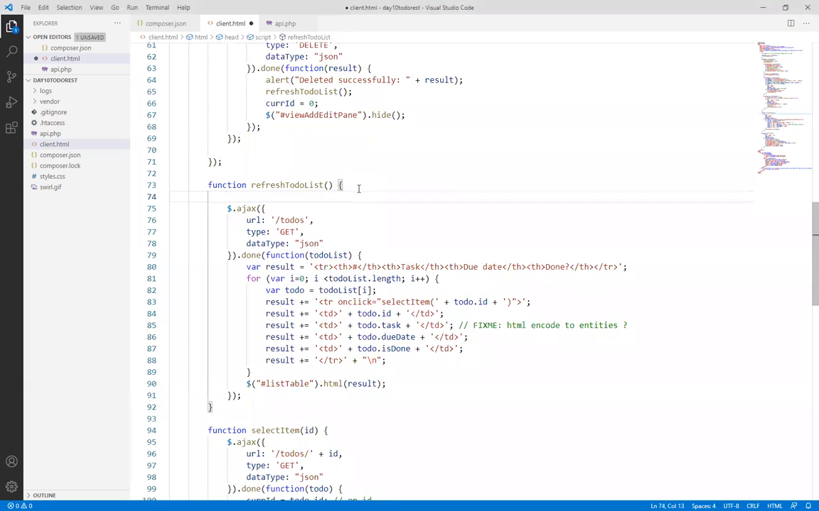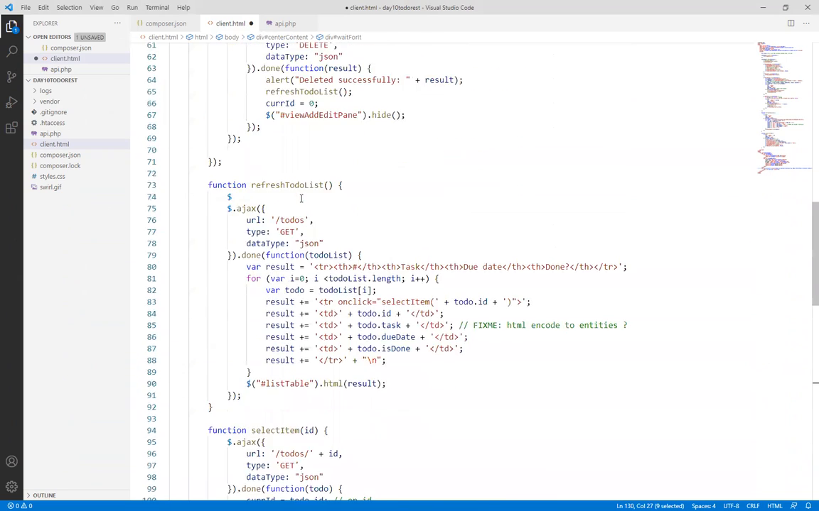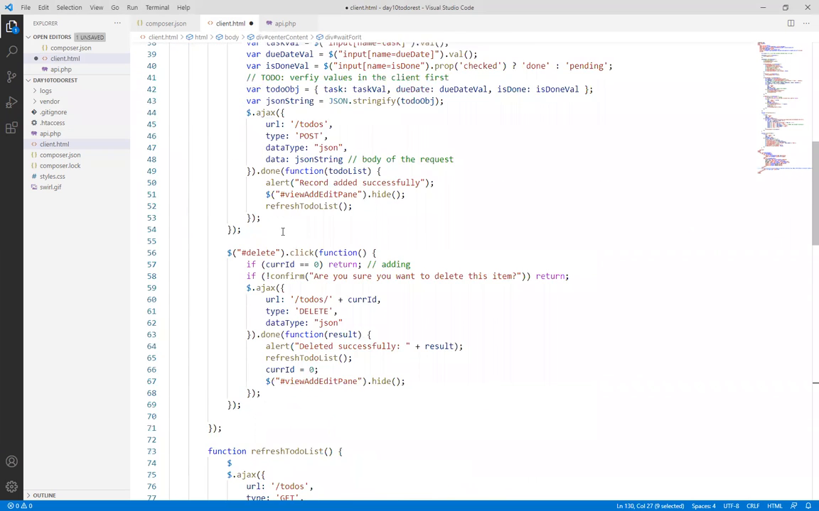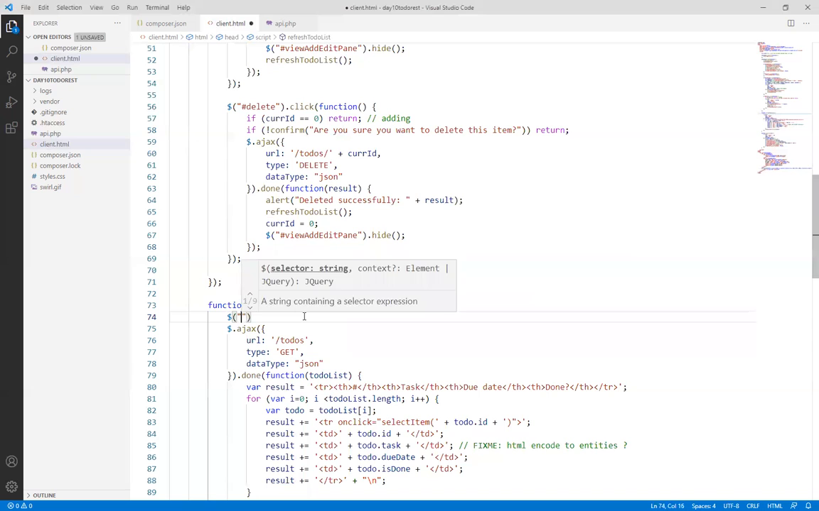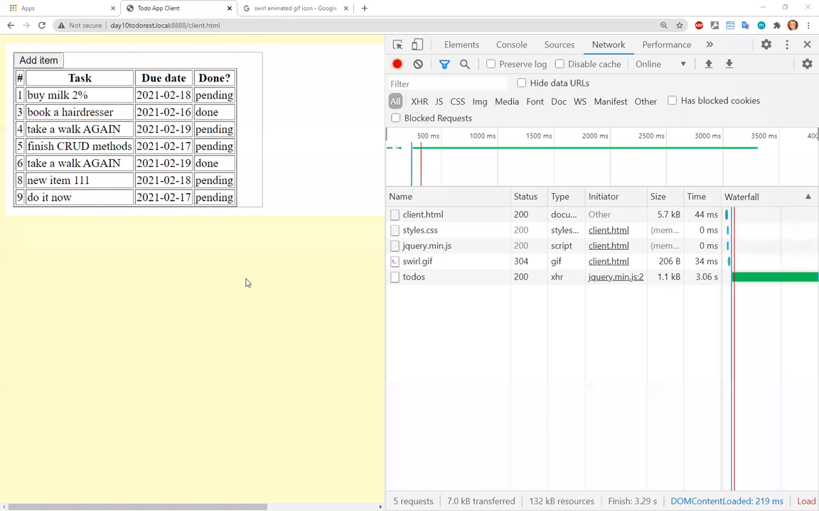So just before the refresh happens, I'll say that I want to show the swirl, right? So the swirl has an ID, I think it was called wait for it. There you go. So you wait for it. I was thinking about calling it legendary, but then I changed my mind. Anyway, let's just see. Wait for it, show. That should do it. Let's see if it works. Doesn't seem to. Okay, so there's a glitch here.